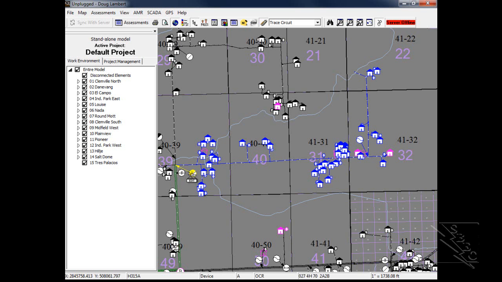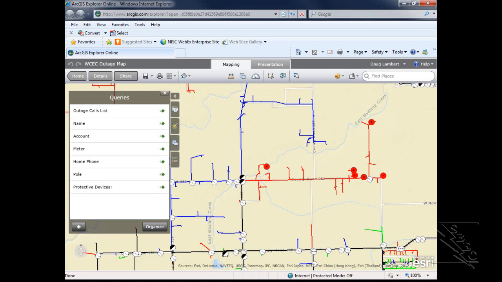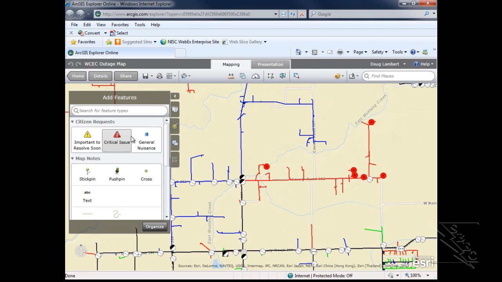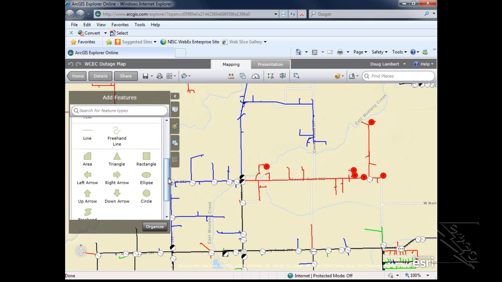And now that you've determined that by looking in here, you could switch back over to your web map and add some notes to this page about that. And to do that, you click on here, and there's several symbols, and this is kind of freehand sketching.